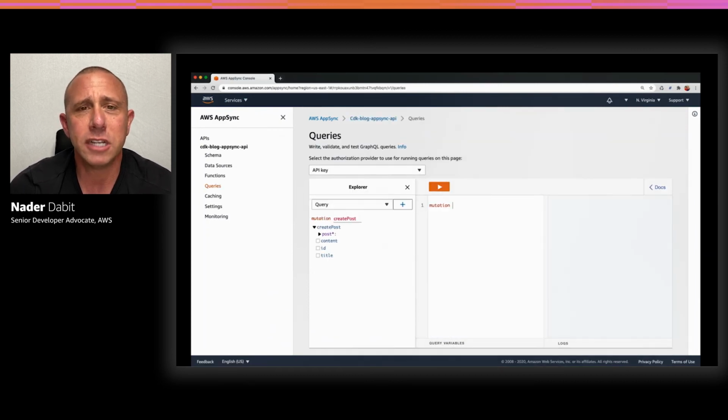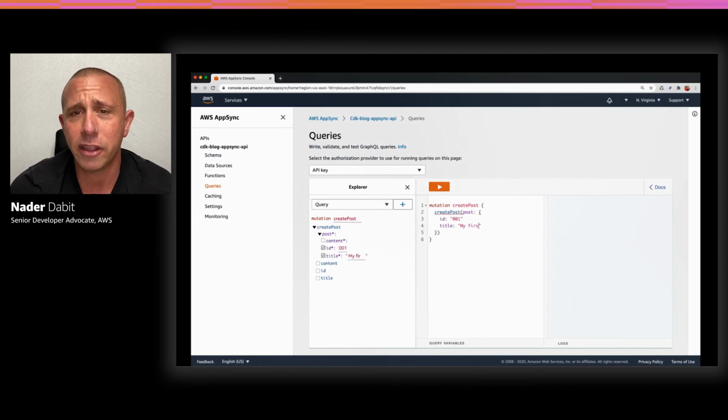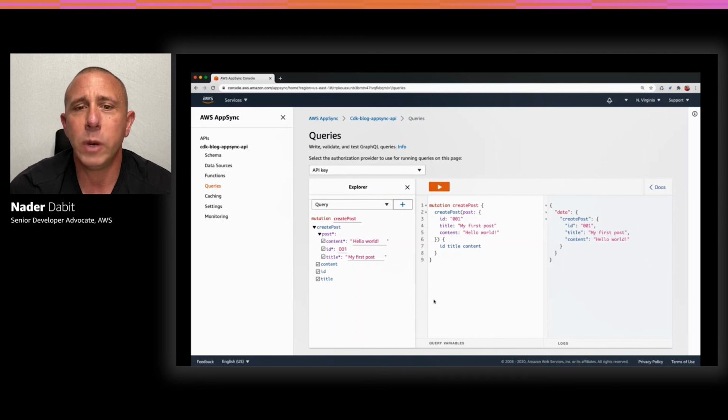So what we're going to basically want to do is create a post. So we can call a mutation of create post. Here we'll pass in the properties that we need. So we'll pass in the ID, the name, or the title, and the content. We can now run a query against our data that should now be there. So we'll do a list post query, and we'll also return the ID, the title, and the content.